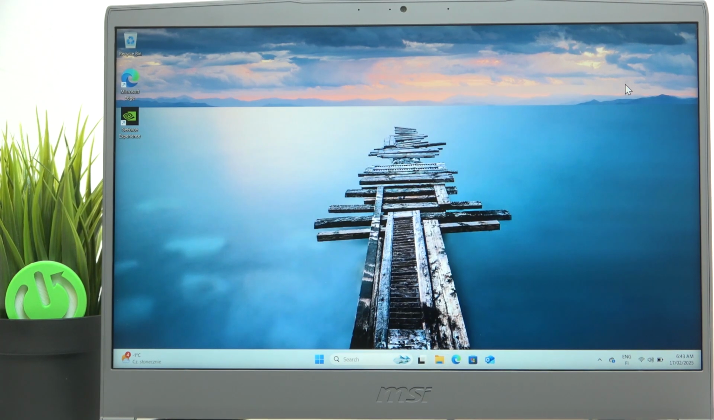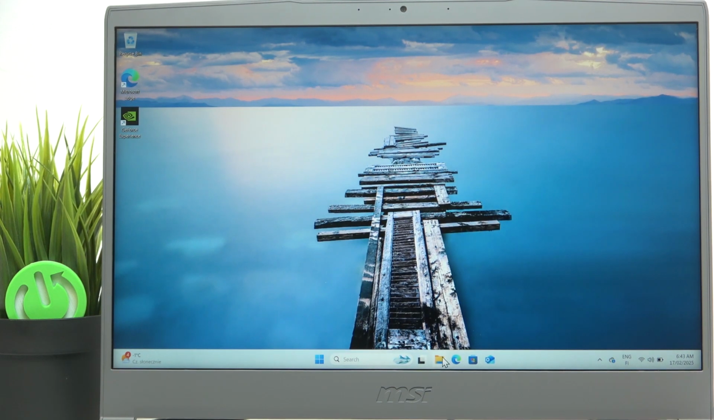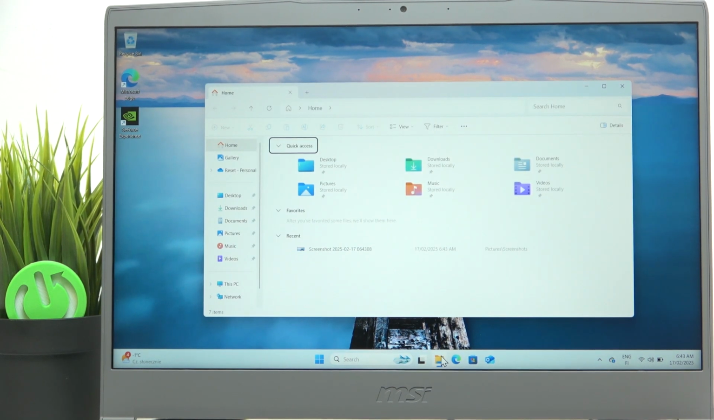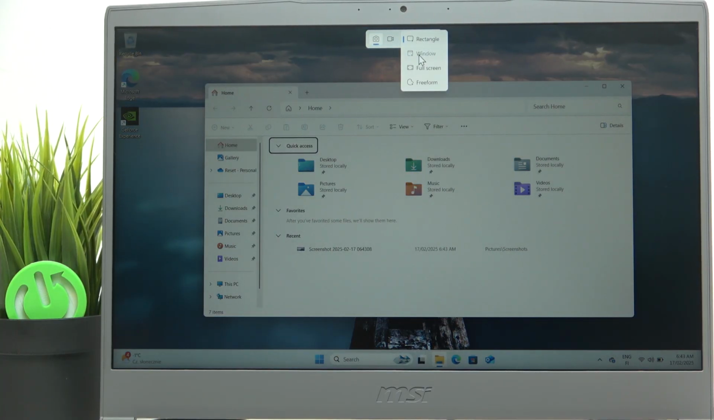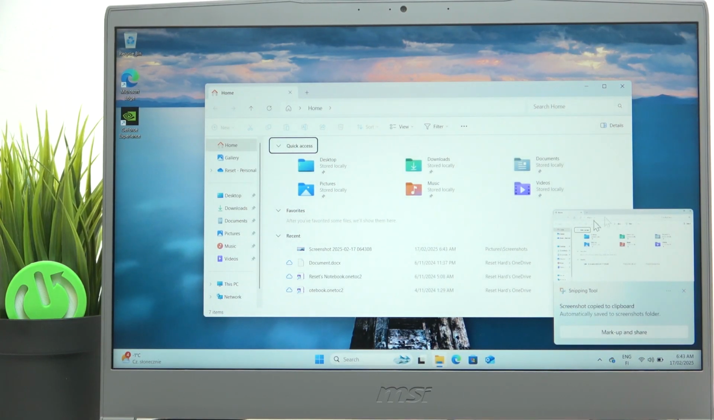Then we can also do it another way by selecting the window option. So I'm just gonna open the file explorer, for example, then window, and you need to hover over the window that we want to screenshot and click on it. Then it'll only screenshot that window without the background.